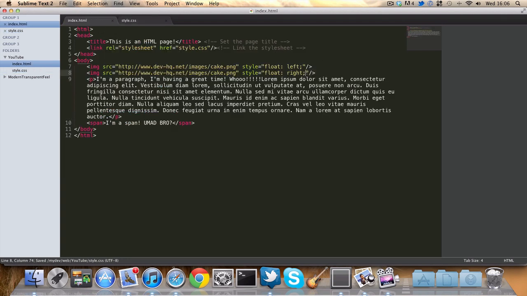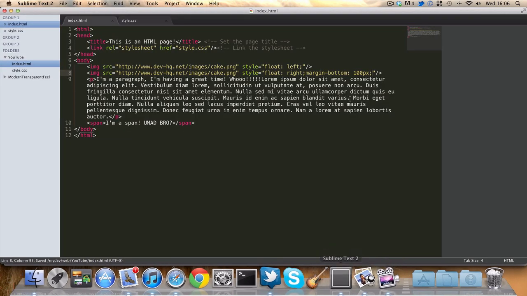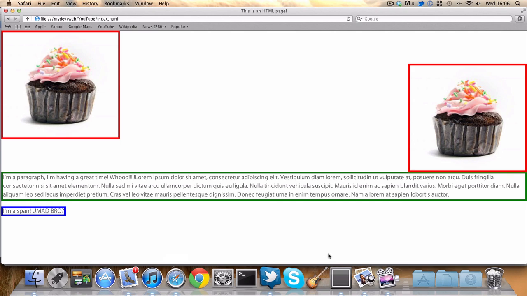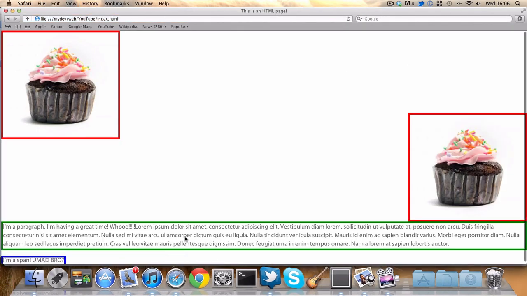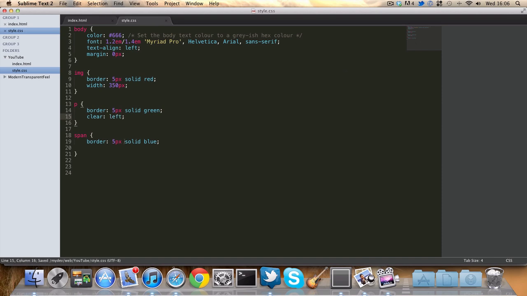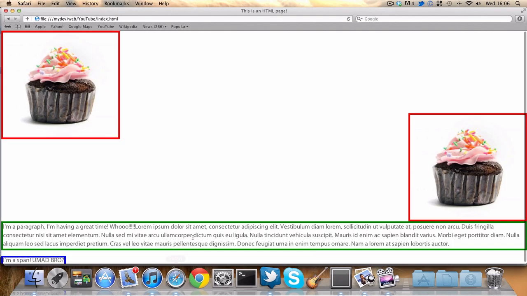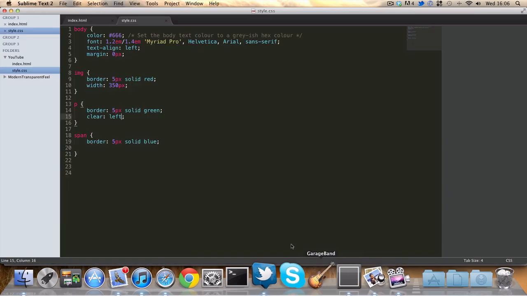But perhaps one is slightly lower down than the other, so maybe the one on the right has a margin top of 100 pixels. Perhaps more in this instance, 250 pixels. And it's clearing the wrong one. So if the P then only clears the left one, we can see, here we go, now it's wrapping around there. So clear both in this instance would have a different effect.